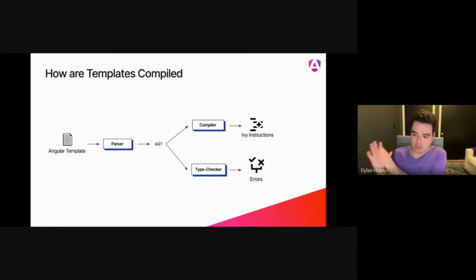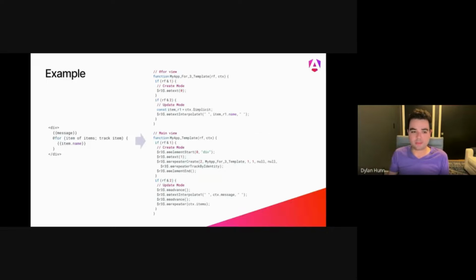The other part, which we are not talking about today, is the template type checker. And the template type checker is what's responsible for producing template diagnostics. It's basically responsible for Angular's understanding of the semantics of the program. But the stuff that actually executes to render the application is the template pipeline that we're going to be talking about. So that's sort of a high-level overview of what template compilation looks like.